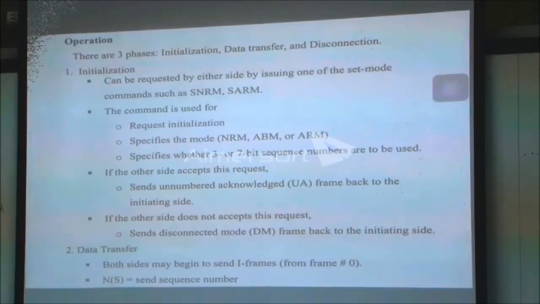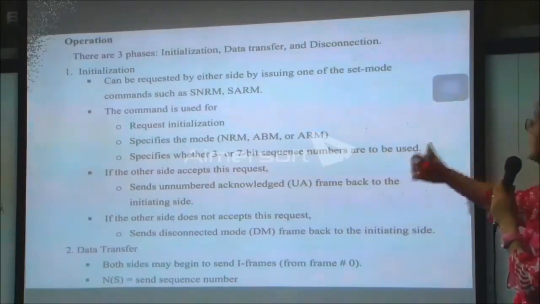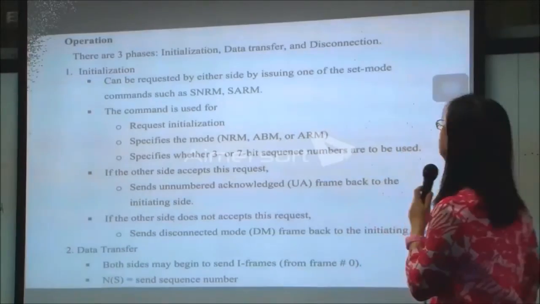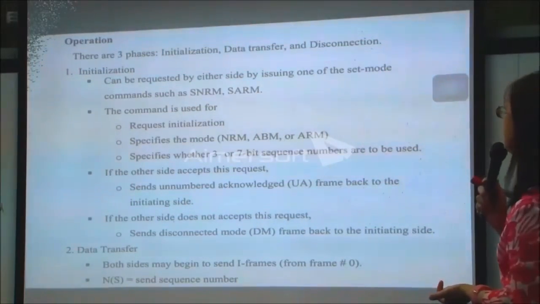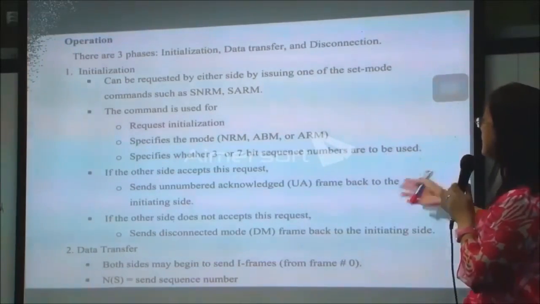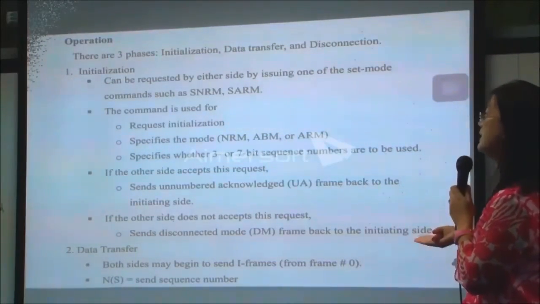Okay. So in the initialization, you can request, okay? You will set normal response mode or set asynchronous, this one. I showed you before. You will have normal response mode, right? So this one will be set normal response mode. This is a command. And this command is in the U frame because it's not S and it's not I. So it has to be U frame, right? So any side can set normal response mode to initialize the connection, okay? Then you will specify whether you use 3-bit or 7-bit sequence numbering, something like that.